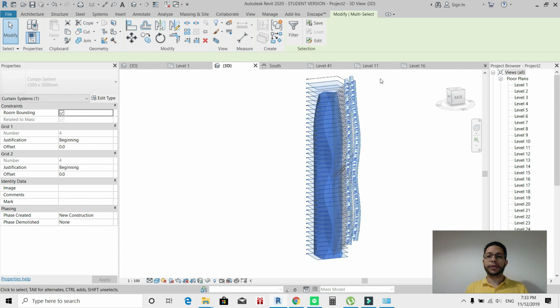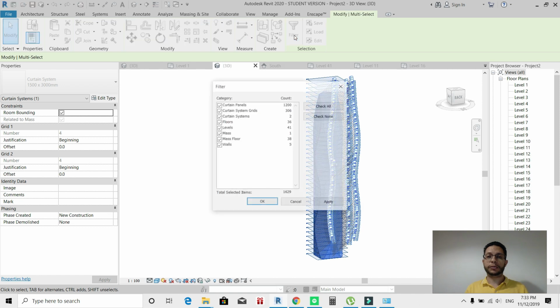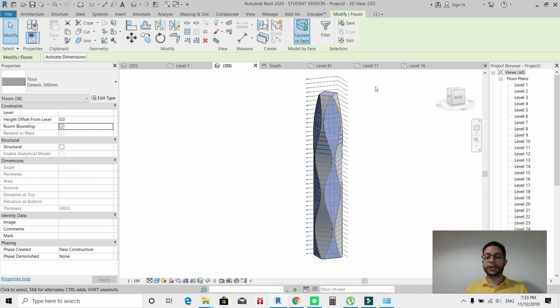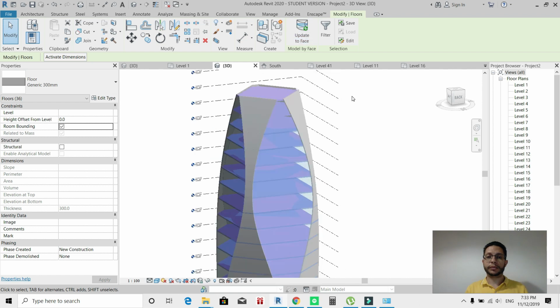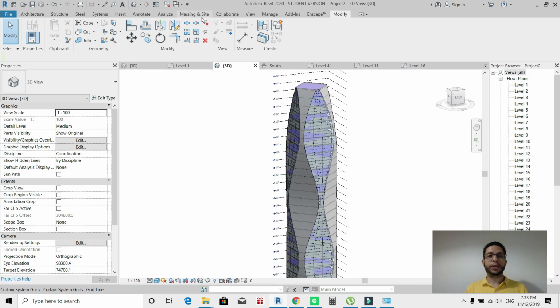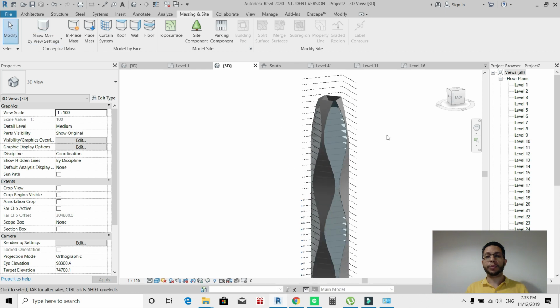If you select everything by window like this, you can go to filter, check none, make sure that you select only floors, and then click update to face. With that done, I can go back to massing and site, hide my mass again, and continue my work.